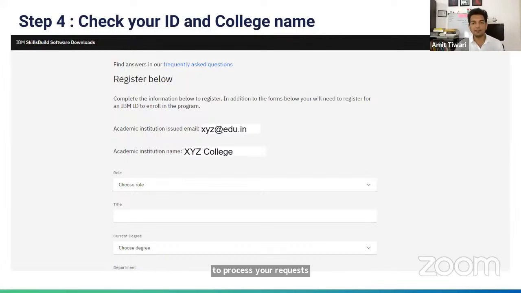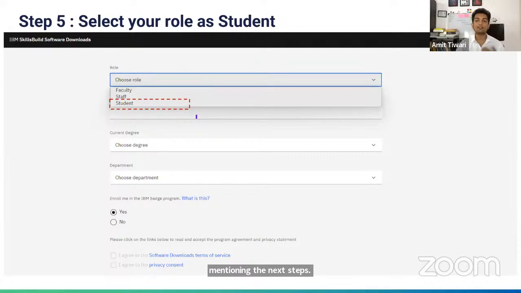Nonetheless, if you are here, very good. If you are not here, please look at the video very carefully as I am mentioning the next steps. In the role tab, choose student. Okay, so if you are here, click on this little arrow here and select your role as student. So you have to select student here.